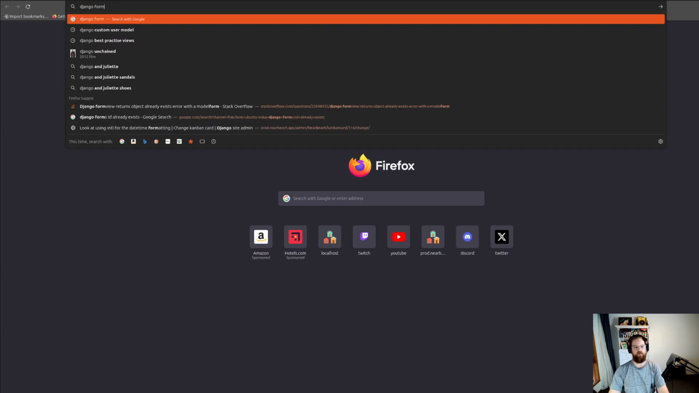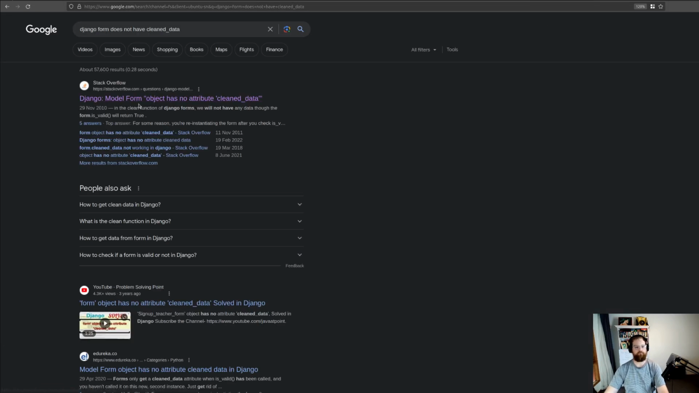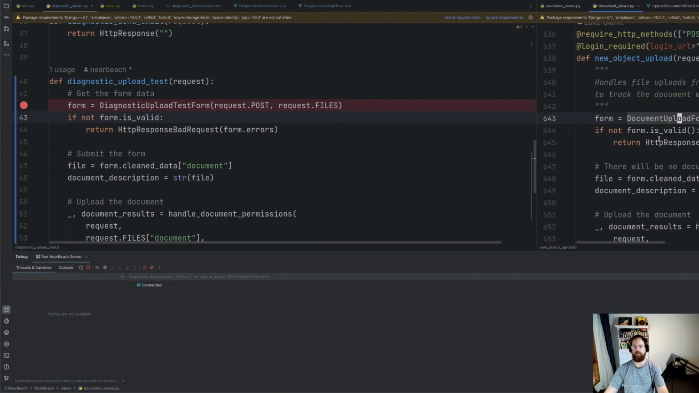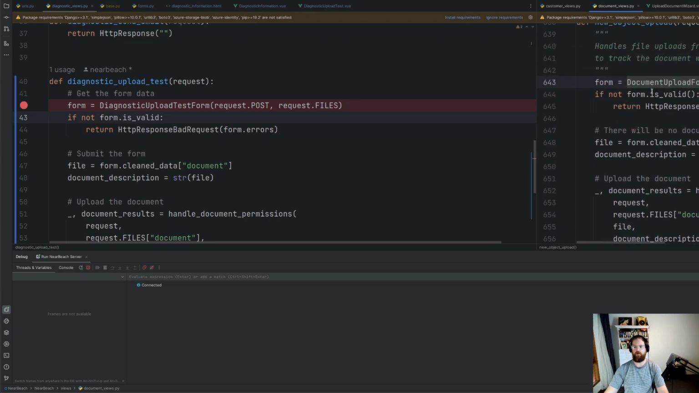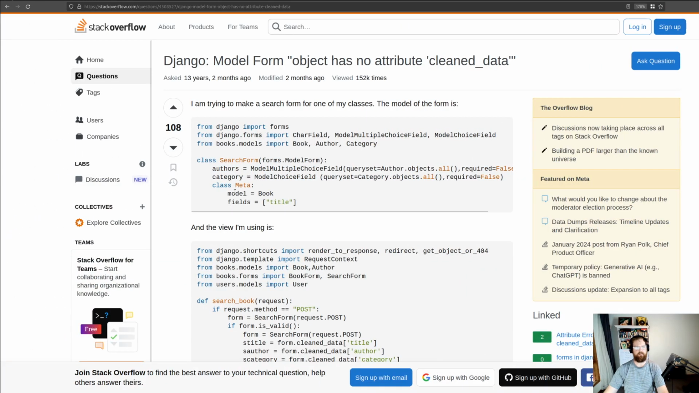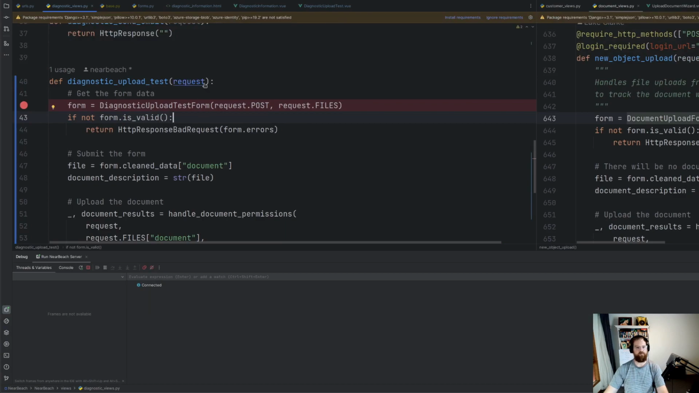Okay, Django form does not have cleaned data. What I'm also going to do is have a look in here. So we've got this new object and all that kind of stuff. Form, request post, dot request files. Yep, we've done that correctly. And if it's valid. Okay, I think I just needed to do that correctly.